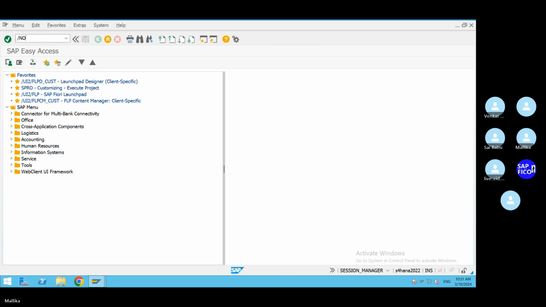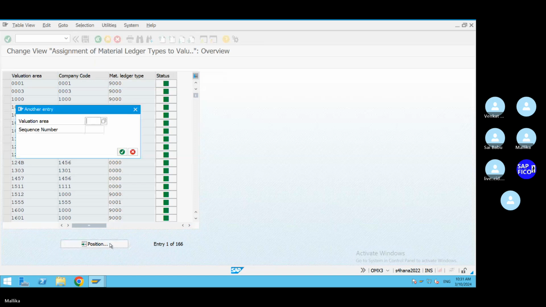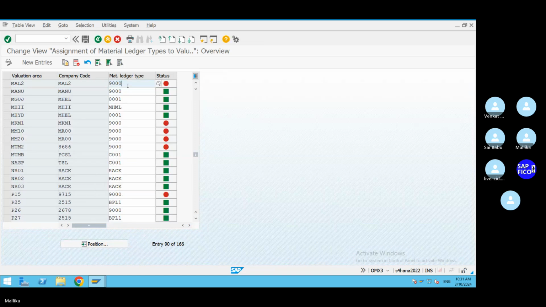Don't be in a hurry. If you do it, everything will be spoiled. Go to the position and give the valuation area. Remove it. Assign 0001. Click on enter. Go to the save button and save it.